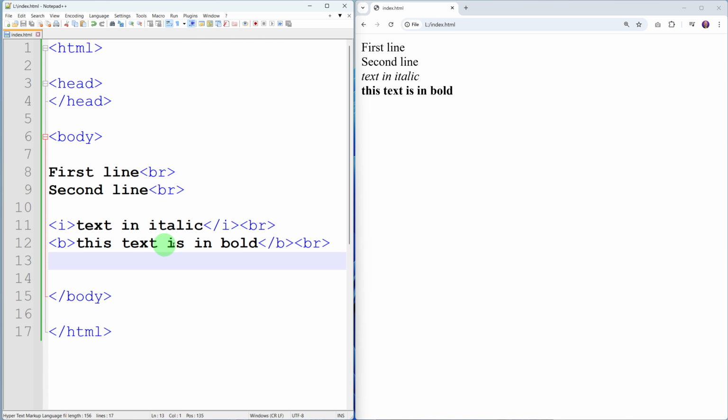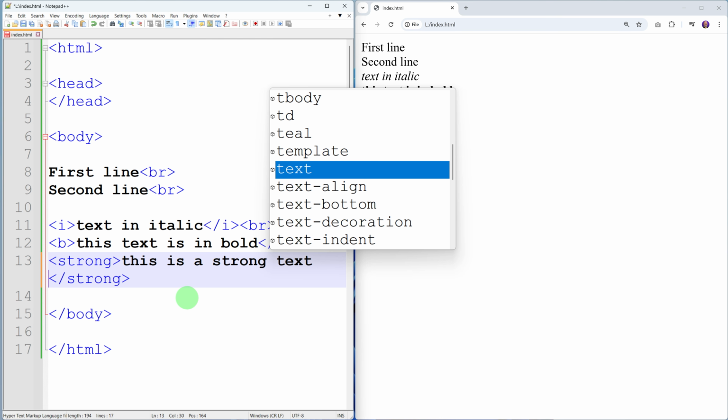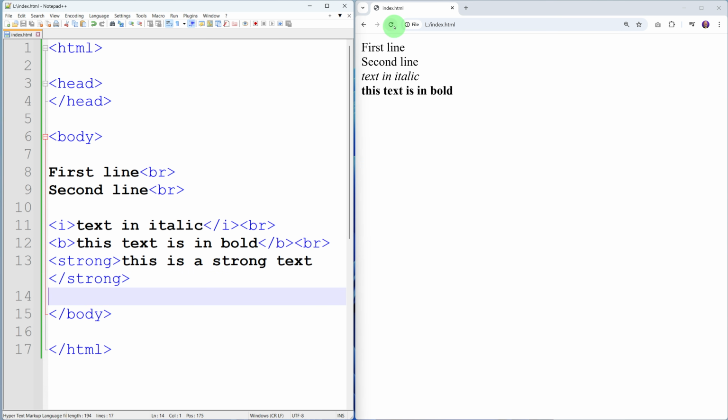Now there's another way of displaying text in bold letters. You can use the strong tag as well. So this is a strong text. Okay. So save and refresh here. And as you can see, they display the exact same way. So what's the difference between bold and strong? Well, that's the exact same in the front end. But if someone is visually impaired and using maybe a special device, strong will mention that this is important basically on their device. So that's the difference between the two.